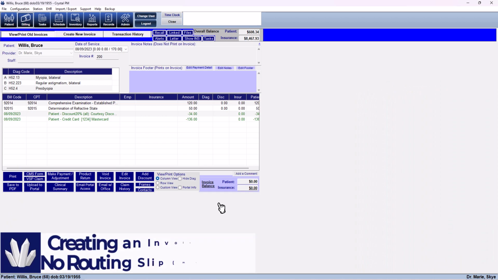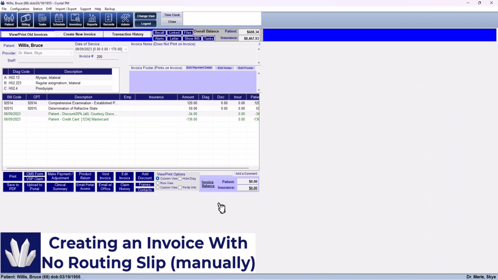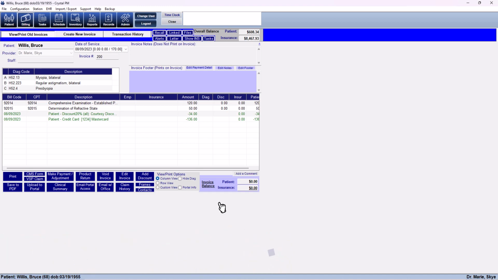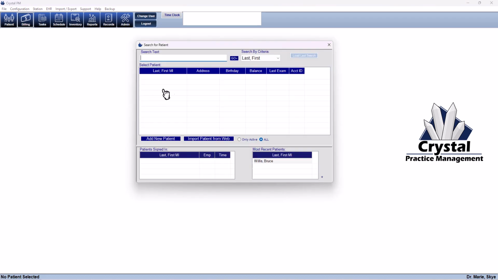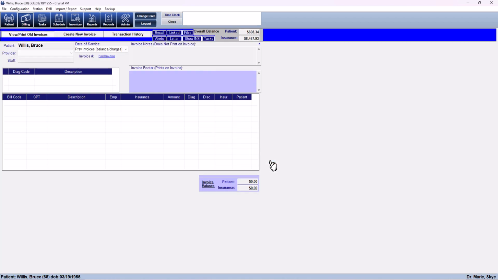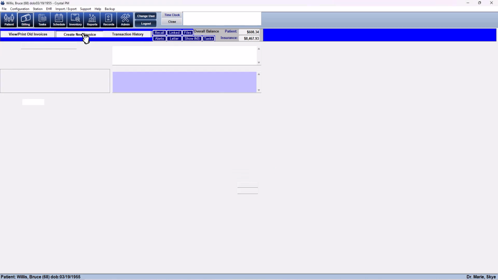The third way I'd like to show you how to create an invoice is creating an invoice from scratch. Let's say that you sell product in your office and someone walks in off the street and would like to buy that product. To do that, you're going to double click on billing and search for my patient either here, most recent patients, or if they're signed in. I'm going to double click on most recent patients here. Once I have my patient pulled up, I'm going to click on create new invoice.